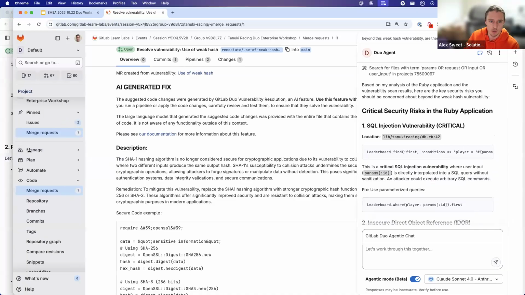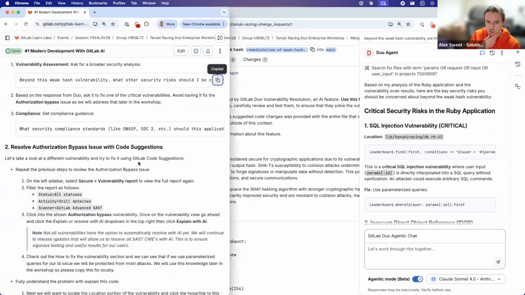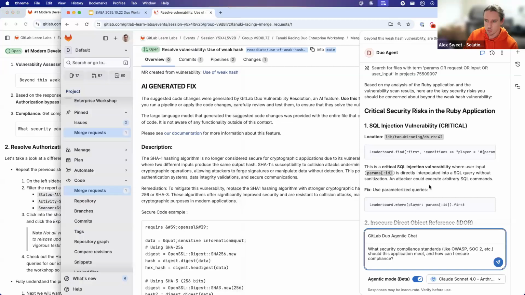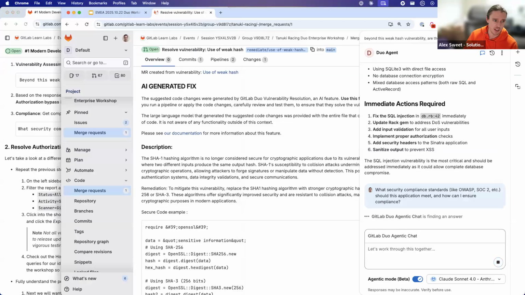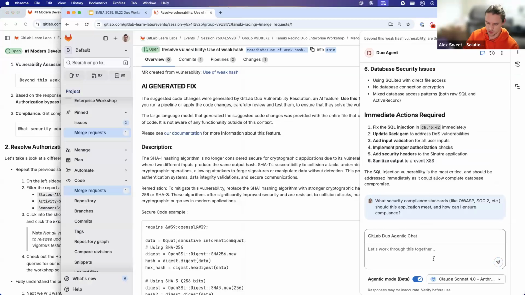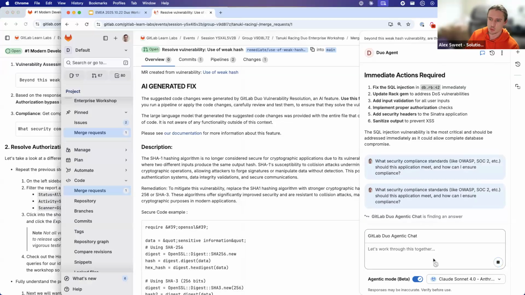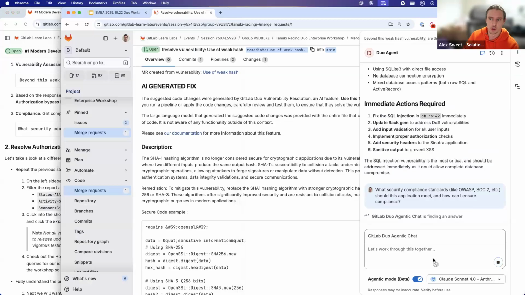What I could then do from this, if I just go back to my instructions here, I could ask Duo as a follow-up, can you actually fix one of these? And from that, Duo Agent Platform or Agentic Duo Chat can create merge requests, which will implement those changes. I'm not going to do that for now, just because of time constraints, but we can also ask it about compliance standards. So, what kind of compliance standards should I be aiming to achieve as part of this project? And what do I actually need to put in place in order to achieve these?